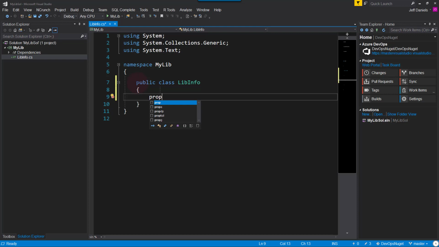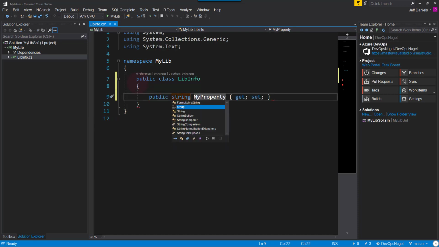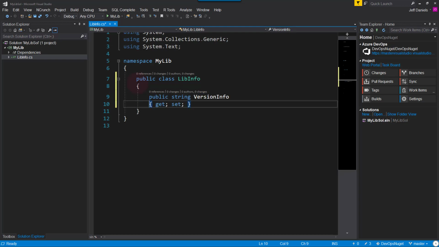We'll add a property. If you don't know the hotkey, if you just type in prop and then hit the tab key, it'll autofill the property syntax for you. We're just going to make a string. Hit tab again, and then you'll be able to enter the name of your property, and we'll just call it version info. And in this case, this is not going to be the most useful library.